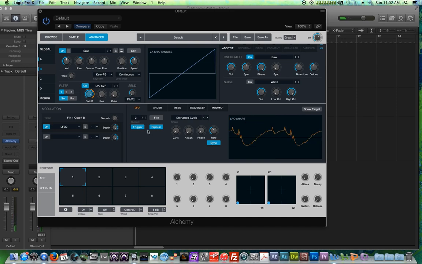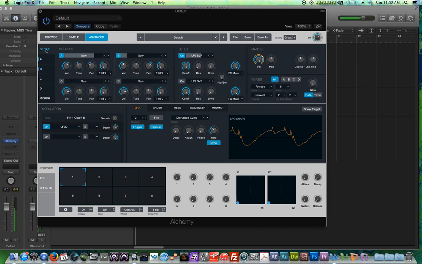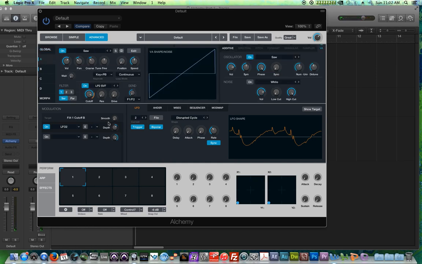Let's do something different. So this one's B, and this one's A, and then together. I'm going to pull the depth down. I just want this to be a subtle effect. I don't want it to be really super noticeable.